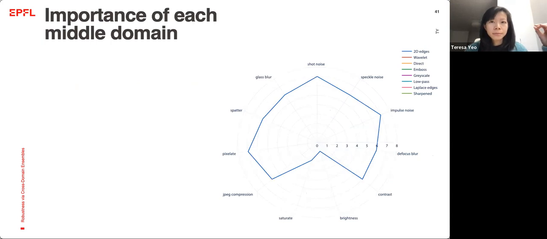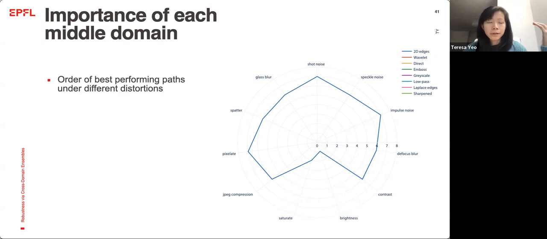So this is another ablation study to analyze the importance of each middle domain. This chart has 11 axes. Each one represents one distortion. So we will look at the path from the 2D edge middle domain first. A curve will get 1 on the distortion where it contributes the least to the final performance, and an 8 when it contributes the most.